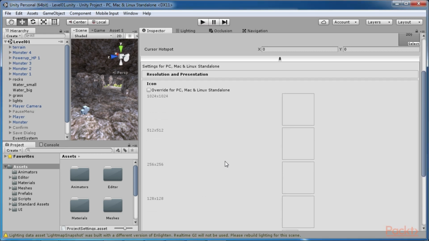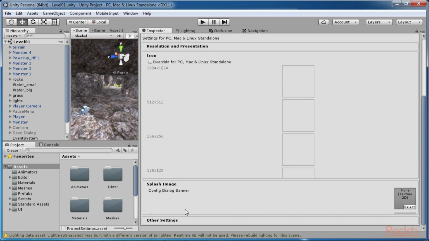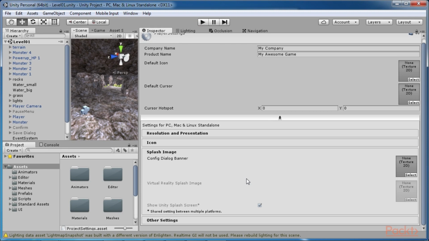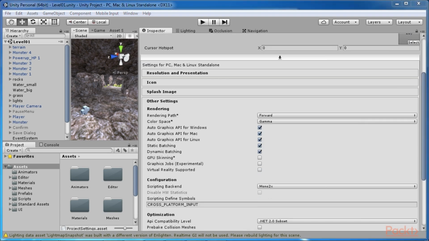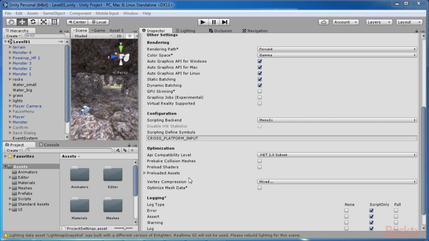Icon. You can override your game's icon for a specific platform by checking the Override for Platform Name option and selecting the icons you want underneath it. Splash image, Pro only. The splash image is the image shown while the game is launching. You can set your own splash image here if you're using Unity Pro. Other settings. As the name implies, other settings that do not fit in the preceding categories are placed within this category. It contains settings related to rendering, configuration, optimization, and so on, which again varies depending on the target platform.